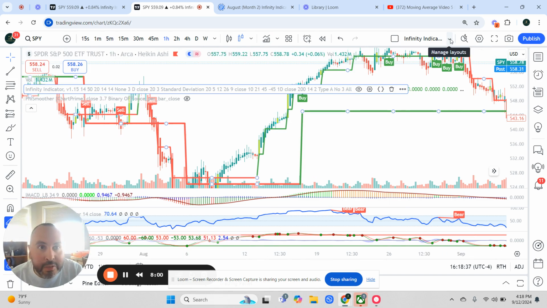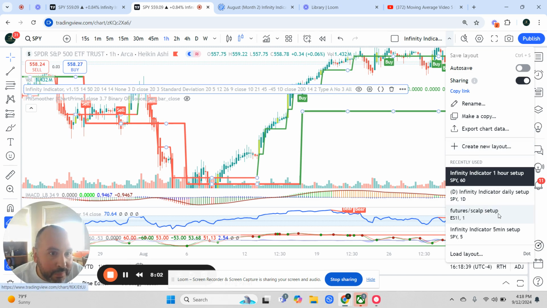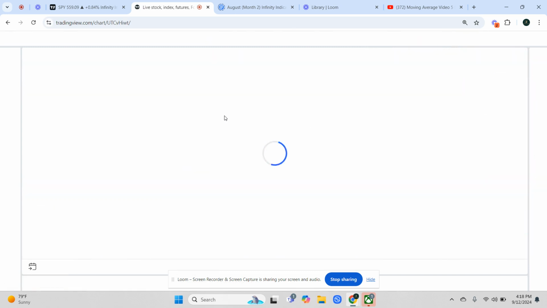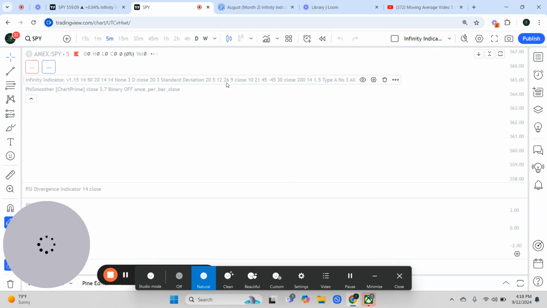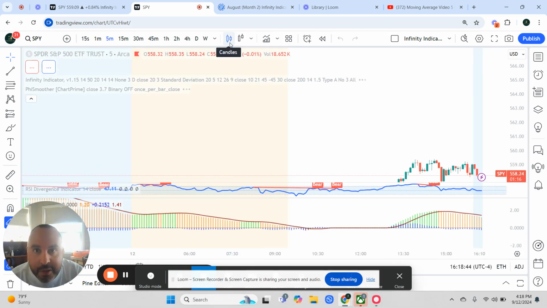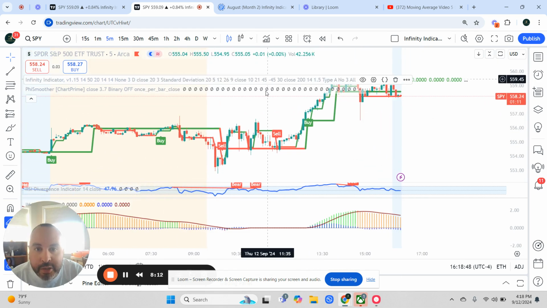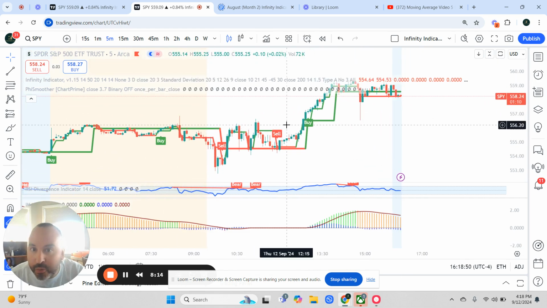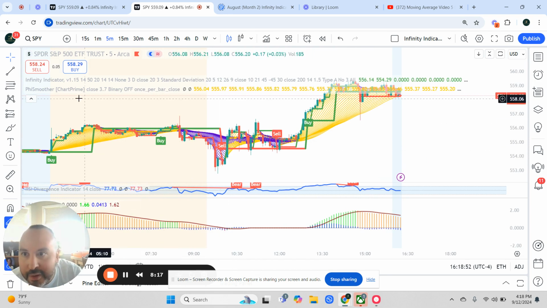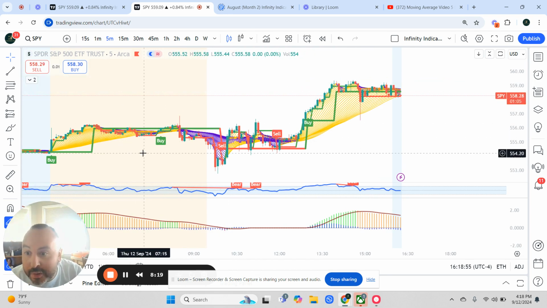Next, let's do the 5 minute chart. So our 5 minute chart is set up already. The only thing we're doing is we're changing it from candles to Heiken Ashi candles. And again, let me show you why. Let's look at today. Here's today on our setup as it was.